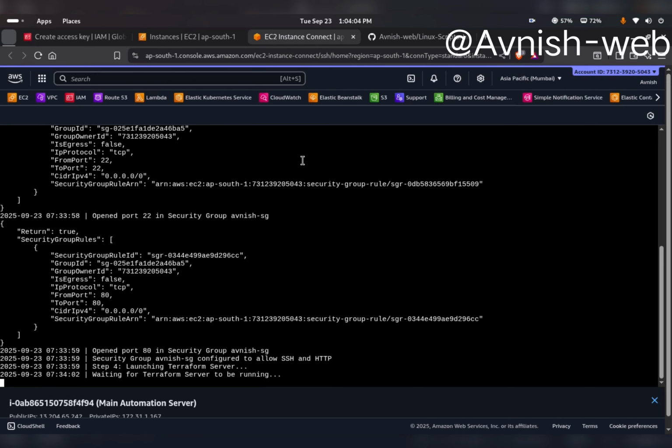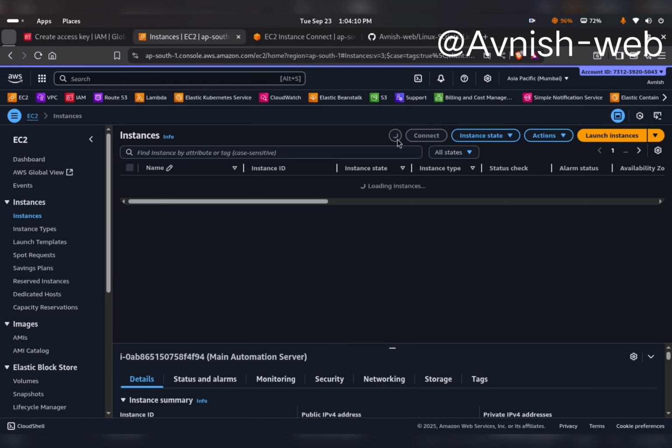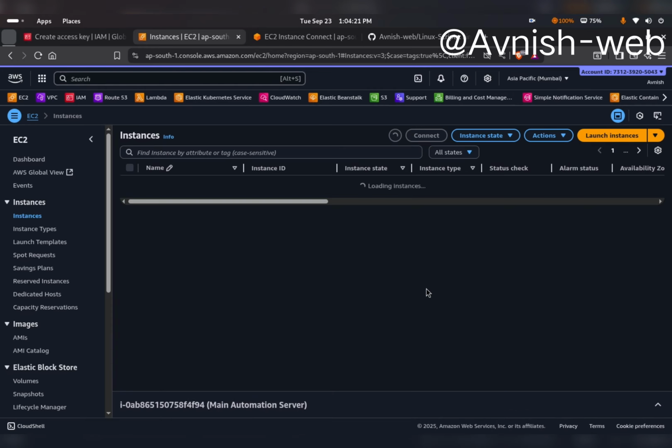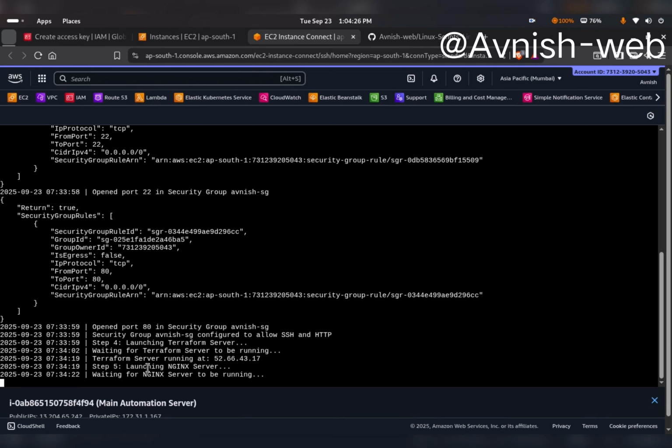The default region is ap-south-1. It creates a key pair and stores it. It creates a security group. It launches a Terraform server and outputs its public IP.